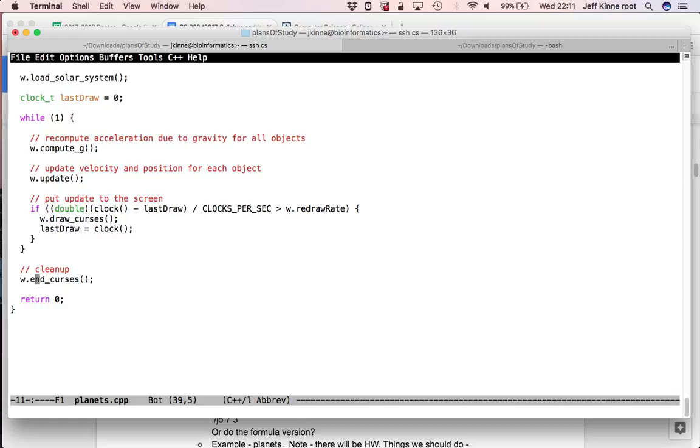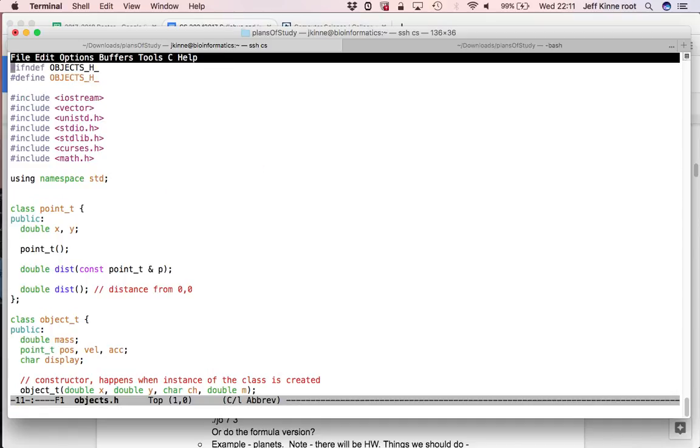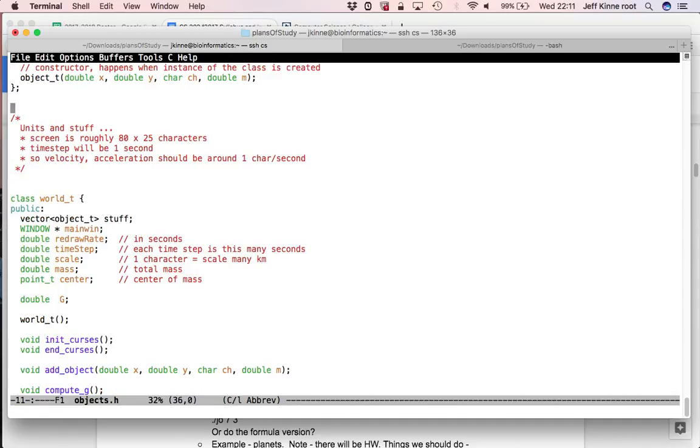Alright, so the next thing that we want to look at is the objects.h. Let's start with the world. A lot of these functions we've already seen. So, get screen ready for curses drawing. Stop curses stuff. So those we already saw.